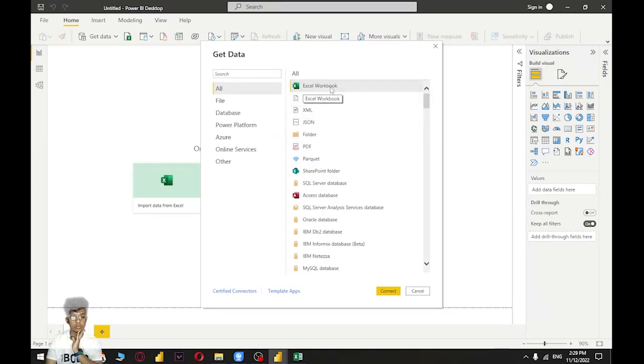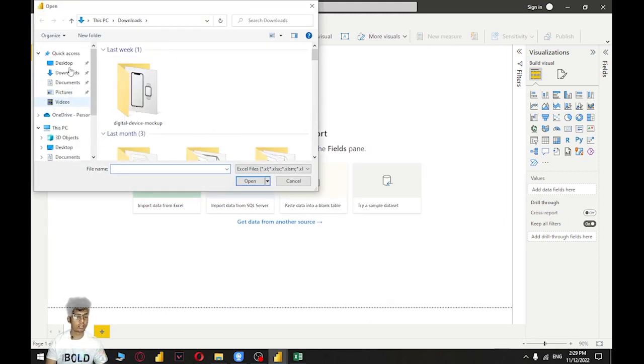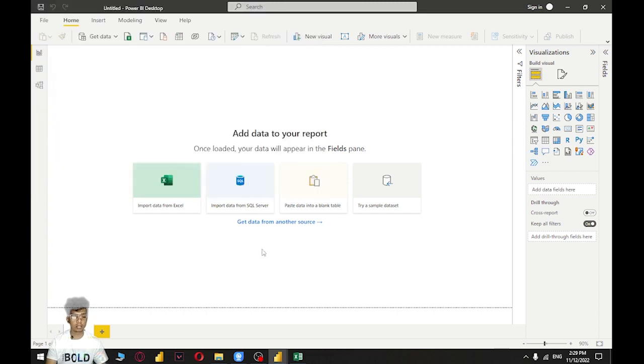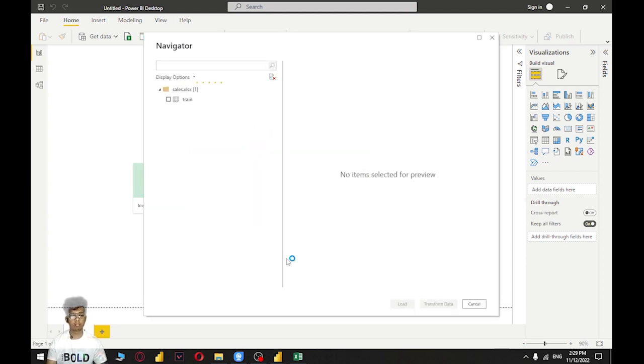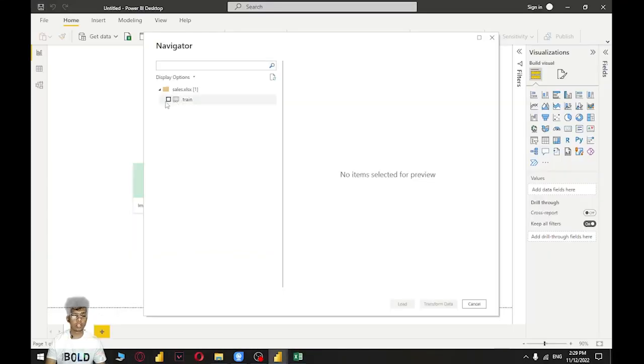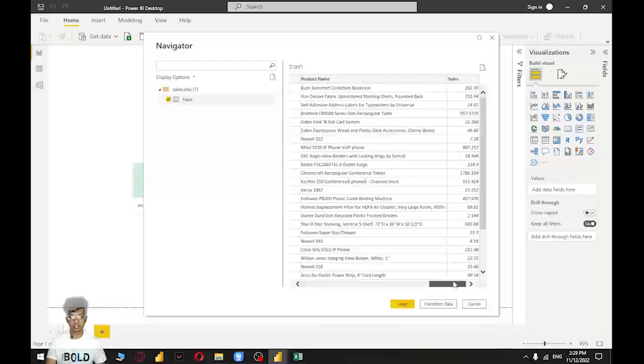So we're going to click on Excel and connect. After that, we go to our desktop, where our data is saved. Just click on that file and click on open. After opening that file, we can see there is a sheet called train. The sheet name is train, right? We click on that train sheet, and then we can see the data is now showing here.